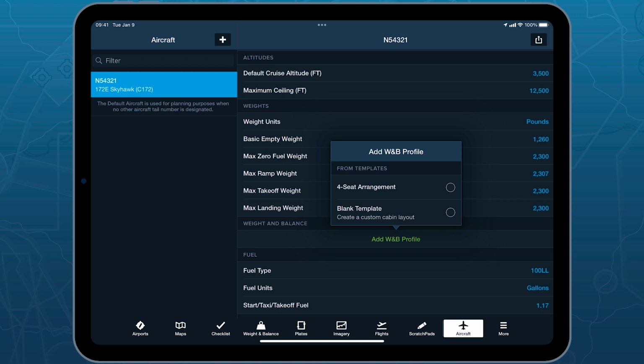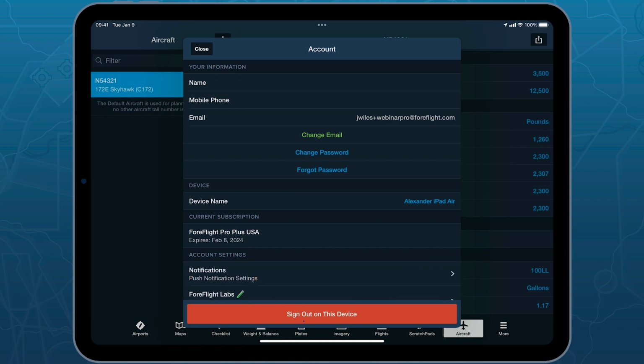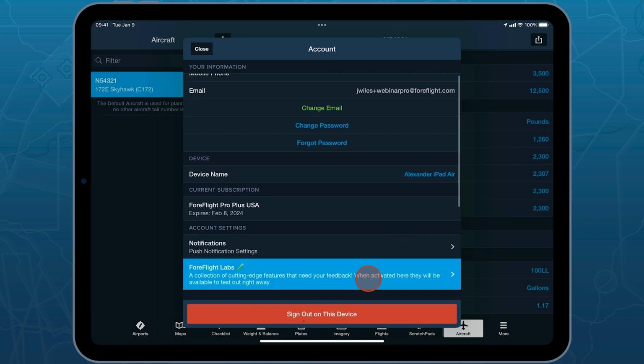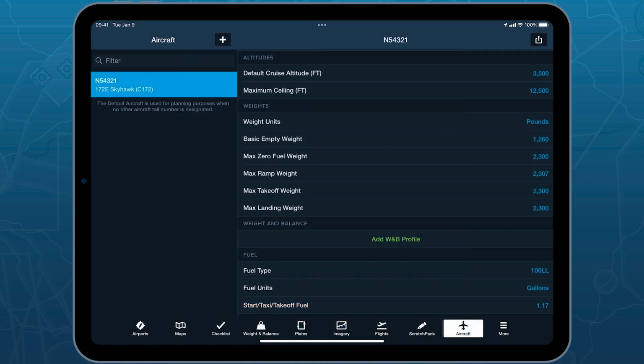So in order to do that, and now you may not see it on my screen because I have a slightly different type of account than you do, but you'll want to go to More, Account, ForeFlight Labs down here. And once again, like I said, you won't see it here, but on your display, you should see enhanced weight and balance, and you'll want to make sure that that is enabled.